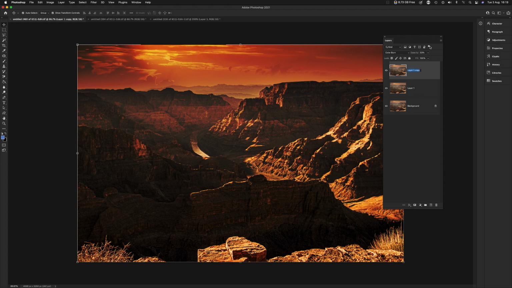Let's just label these up. Multiply. And this one is, oh my gosh, I forgot the name of it. Overlay. Staring me in the face just up here. So, wow, this is quite dramatic.